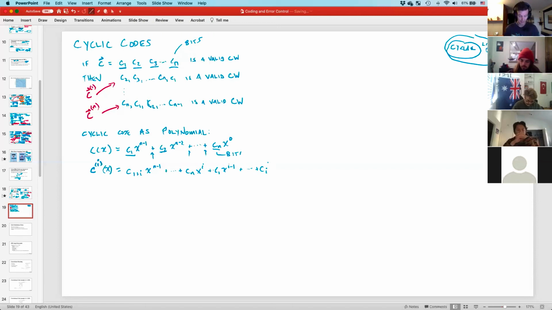Okay, I need one intermediate result before we get to the big result with cyclic codes, and that is one little small claim here. Please interrupt me if you're not following any of this. The remainder between these two polynomials, so x to the I times c of x divided by x to the n plus 1, is one way to generate an ith shifted version of c of x.